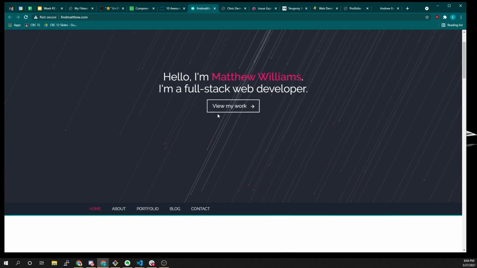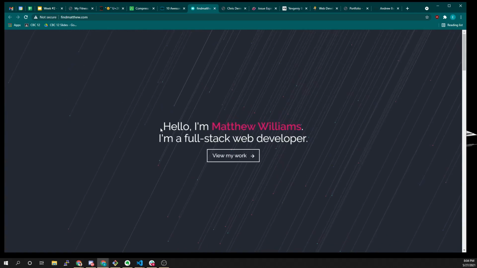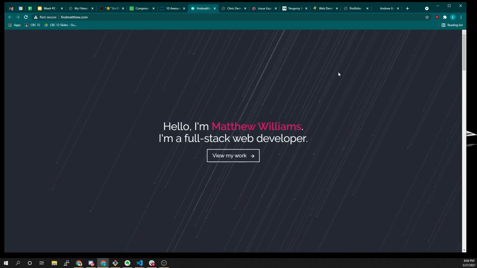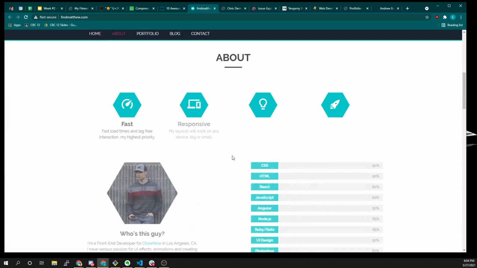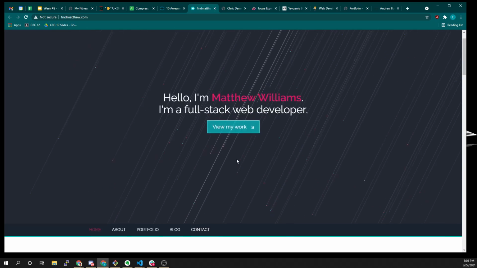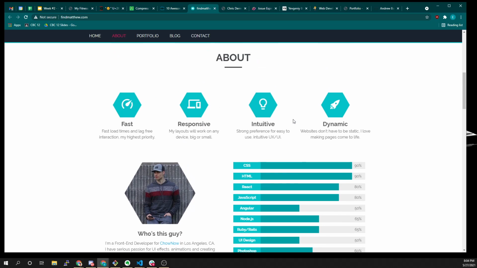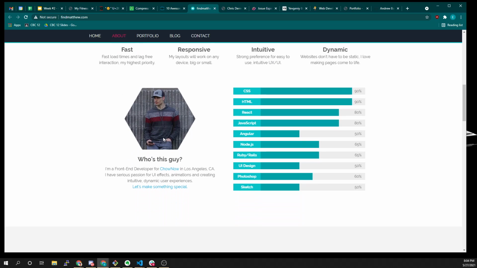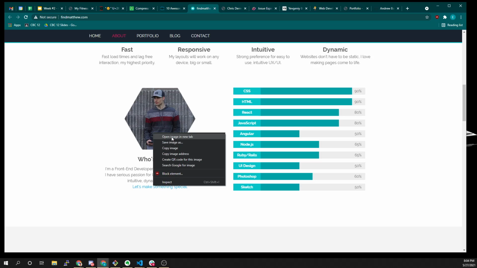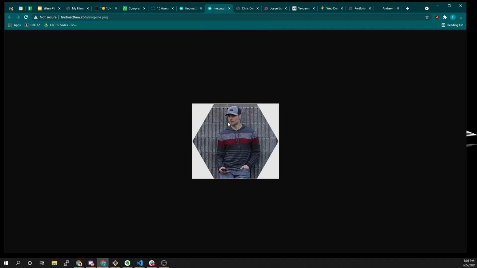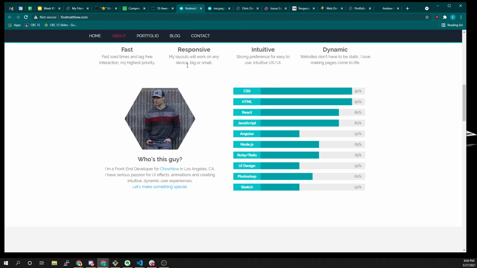So here's a really cool one, right? He starts off with something big and bold. There are some pretty animations behind it, and it says "View my work." That's the call to action button, and it's got a really nice transition. And then he's showing off some of the skills he feels comfortable with. He's talking about how he builds fast websites. His websites are responsive, intuitive, and dynamic. He's got a picture of himself inside a really cool CSS border. So I bet if we open this image in a new tab, okay. So he cheated. He used Photoshop and made a square image, and he designed that. That's cheating. He's a cheater.